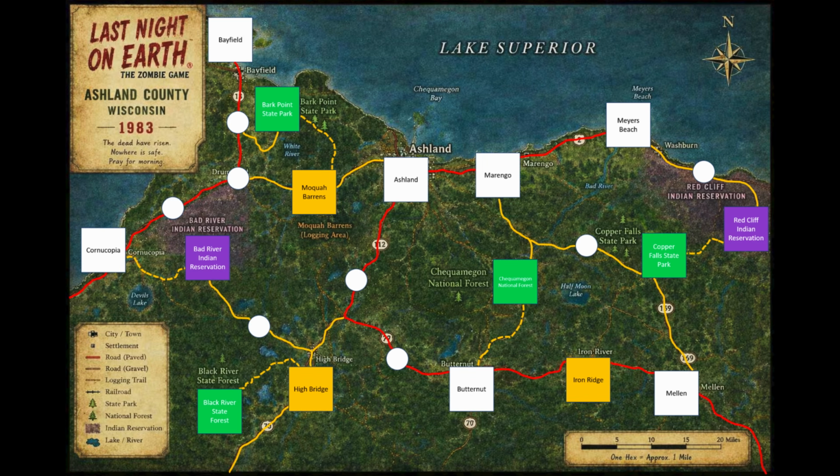The squares on the map represent various towns and cities in the area. The green represent state and national forests. The gold color represent various logging communities, and the purple represent Native American reservations. Each of those squares is connected by some type of roads. The red ones are paved highways, the gold solid are gravel roads, and the dashed are logging trails.